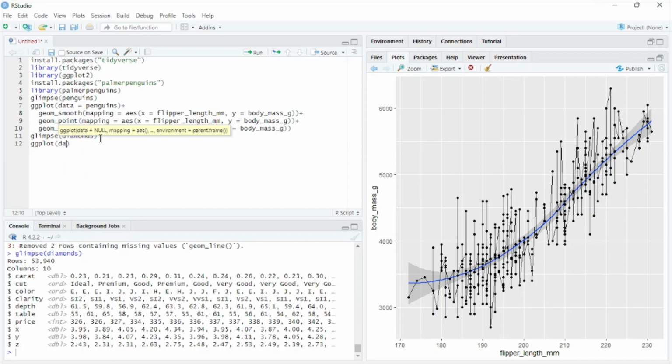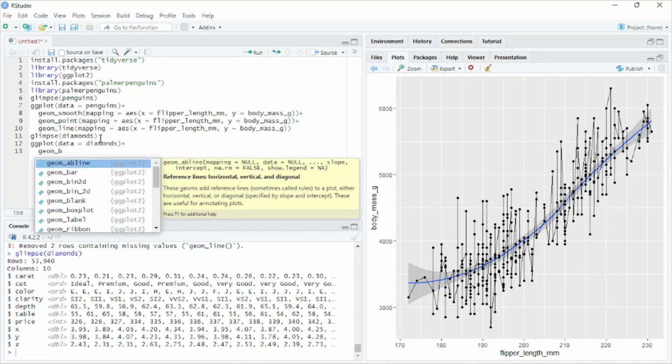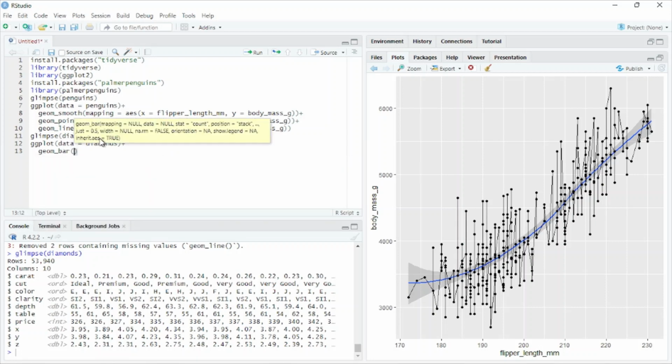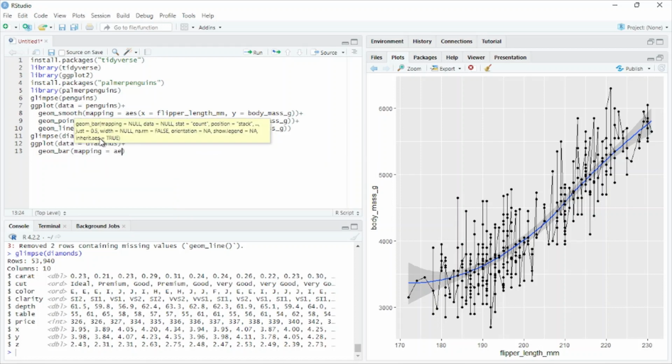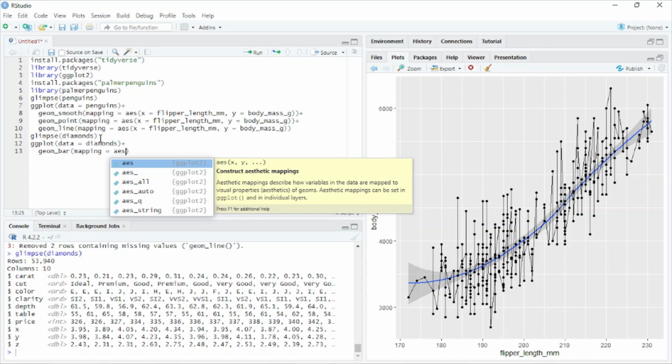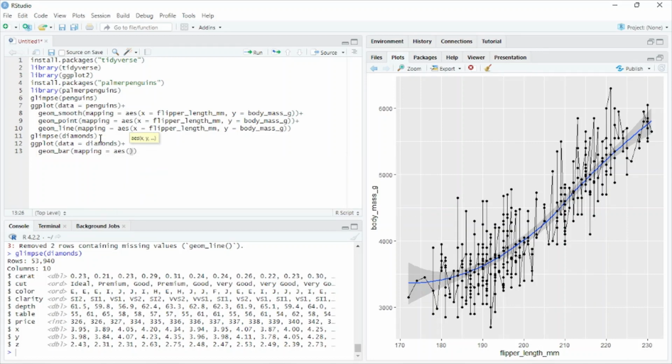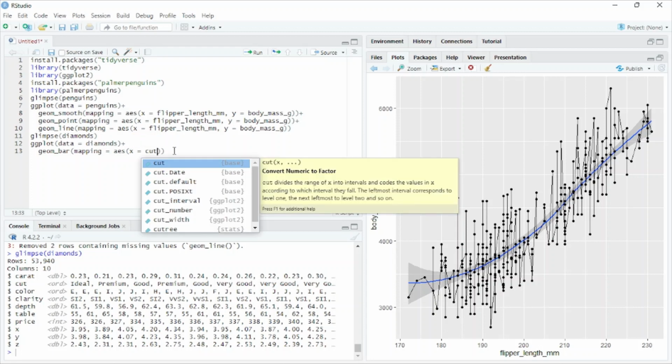I just type here ggplot and type here data equal to diamonds, and put plus here, and here I want to use the bar chart, geom_bar, and here I just type here mapping, aes, and here I just need one variable. For example, I just type here x equal to cut. Easy, just run that.